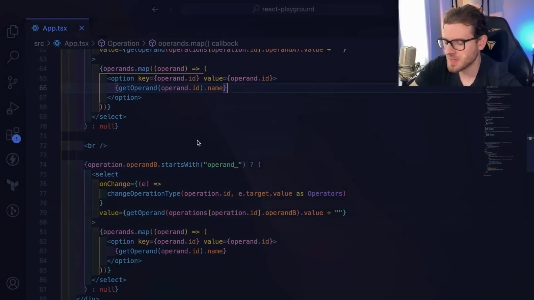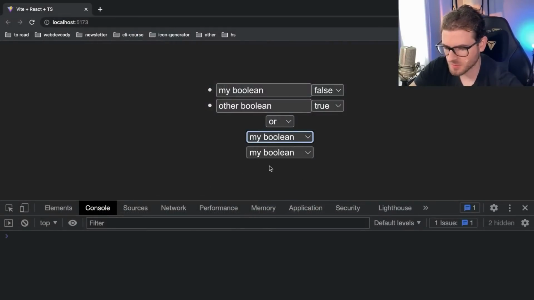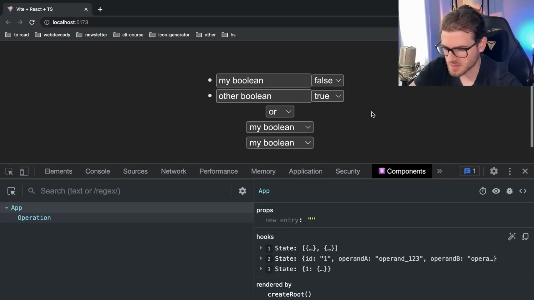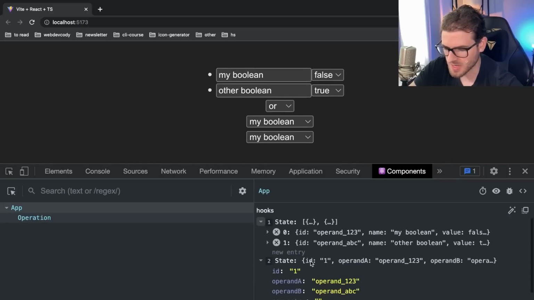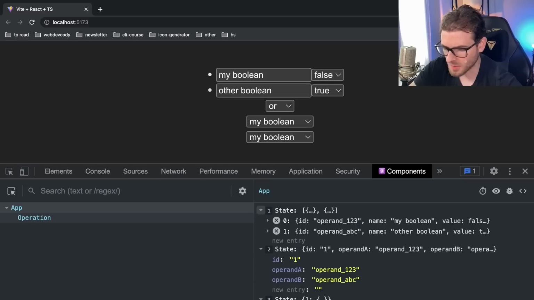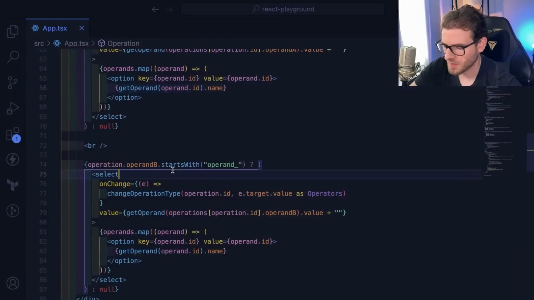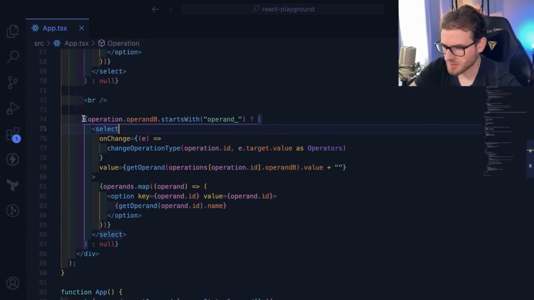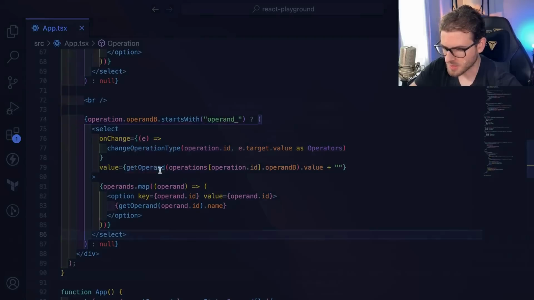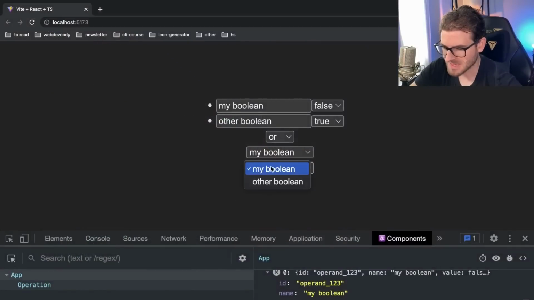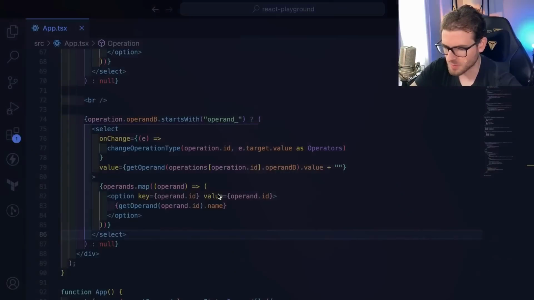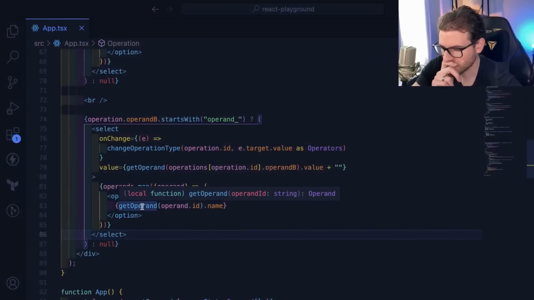Okay, let's take a step back. The issue is that one of these dropdowns is not being set to the proper value. I don't know if that's a state issue. If you look here, we have state. I mean, the state looks fine. It's just this dropdown here, where we are trying to make this one be selected with other Boolean, because that's what it's supposed to be. So let's try to figure this out.